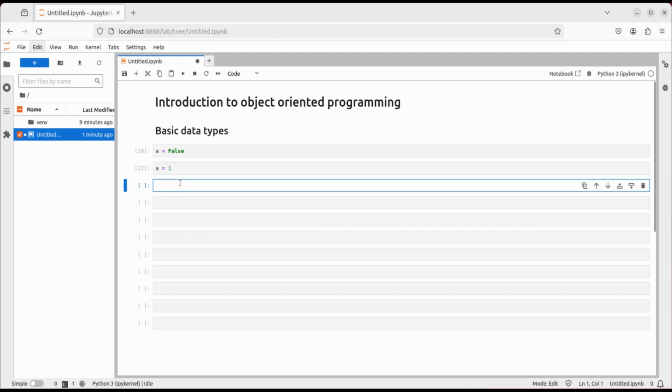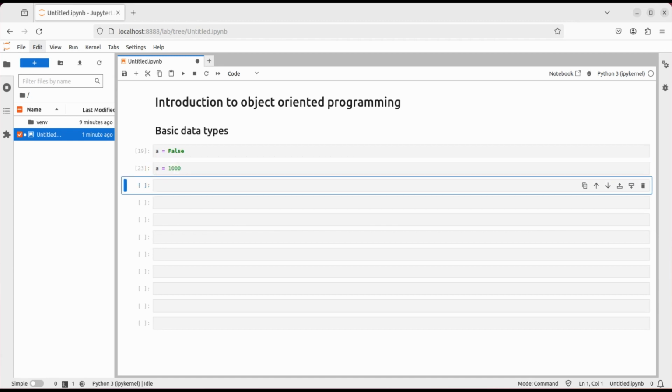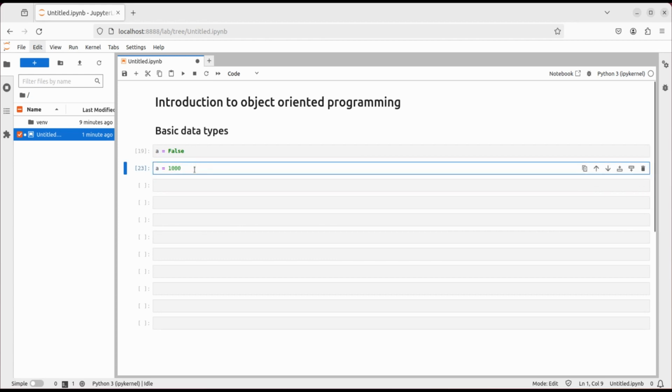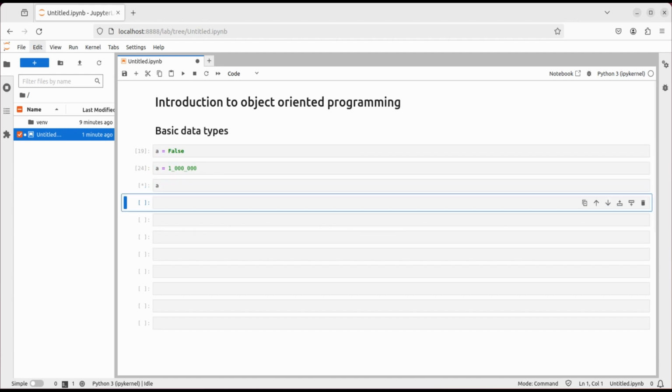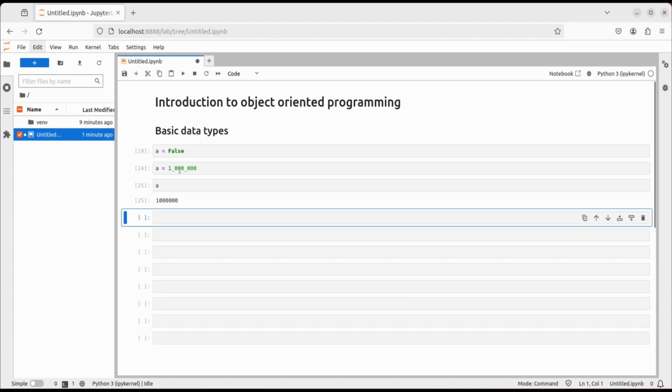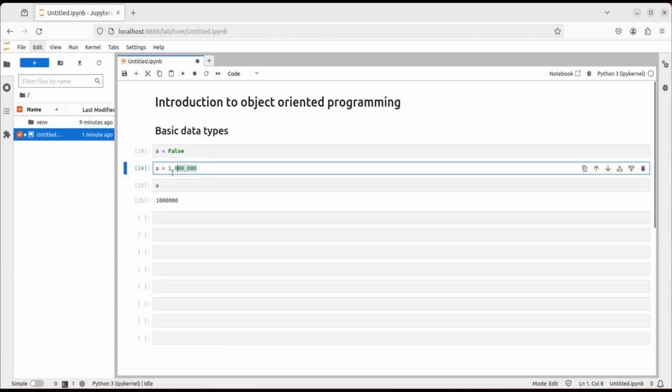Okay, speaking of integers, integers, as the name says, are whole numbers. In Python, to make things more readable, you can throw in some underscores here. This does the exact same thing as doing it without underscores, just the next programmer who reads your code will have a much easier time understanding what's going on here.